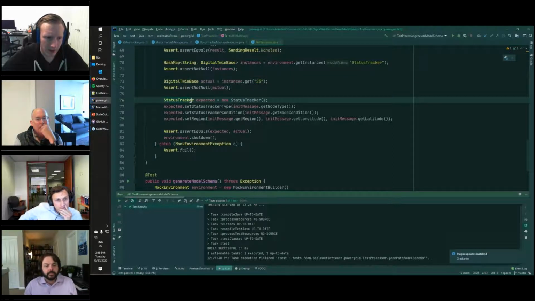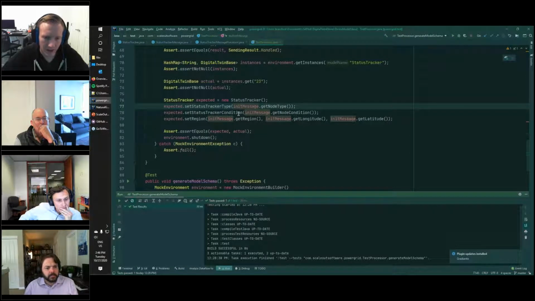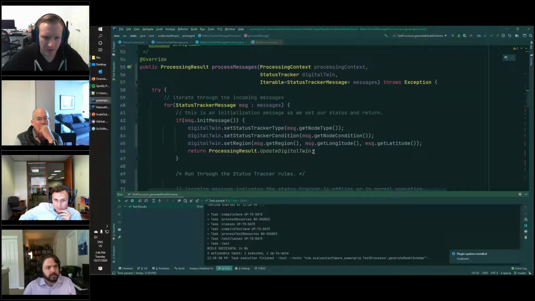Next, I'm going to create the status tracker that I expect. I'm going to set its status tracker type to the initialization message type or node type. And then I'm going to do the same thing for node condition, for region, for longitude, and for latitude. And if that looks familiar, it's because it's our very first rule. So I'm basically just validating that this if statement is getting hit.